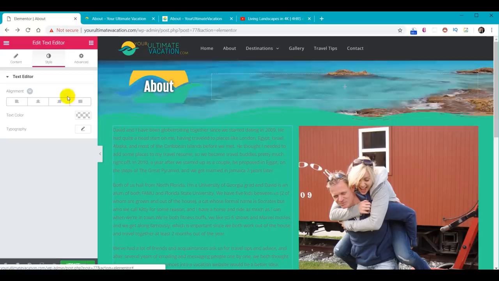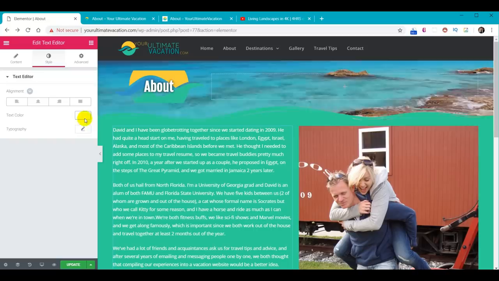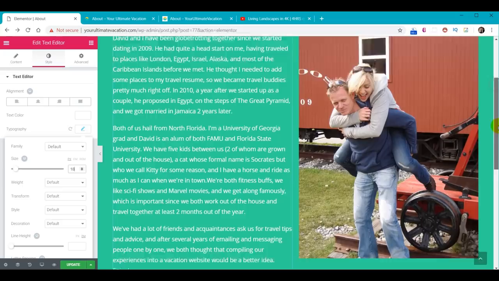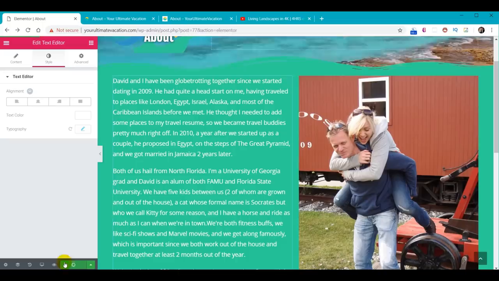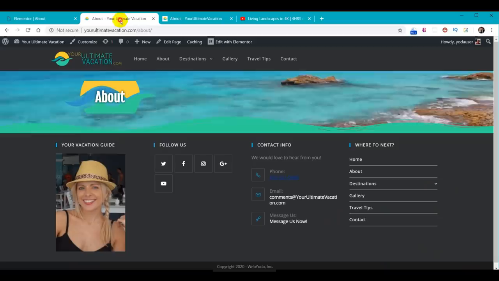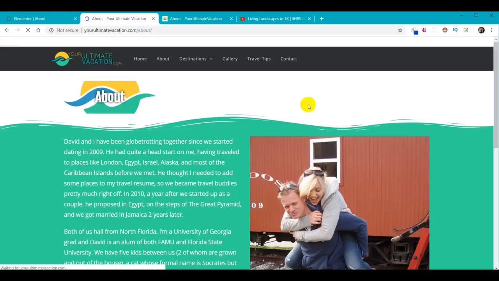Choose a Style tab. Go into here. Color white. Close that. Let's make the font a little bit bigger. And we can scroll down. And that section is complete. We can hit update, go back to our page, hit reload, and we can see that's been added, and we just need to add the carousel at the bottom now.